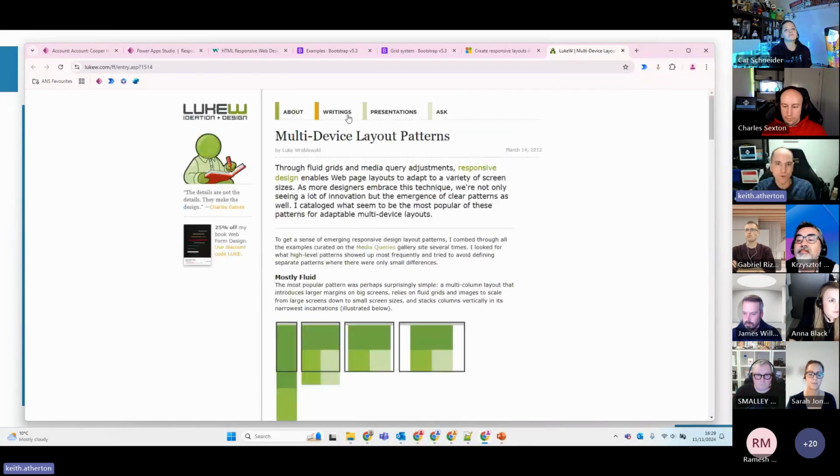So it's a really good article. I do know many people who reference responsive design actually refer to Luke's article because it's a seminal article and very well explained as well. There are other patterns, but these are some of the more common ones that I see time and again as well.